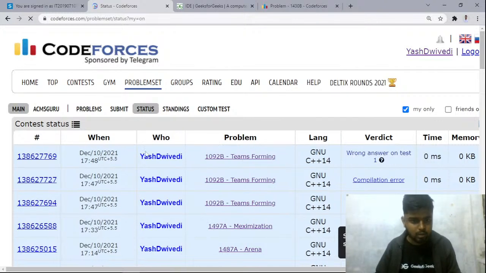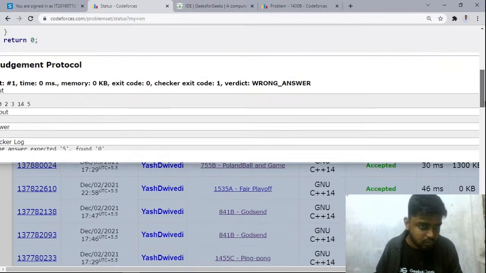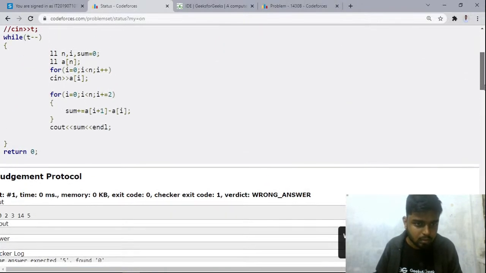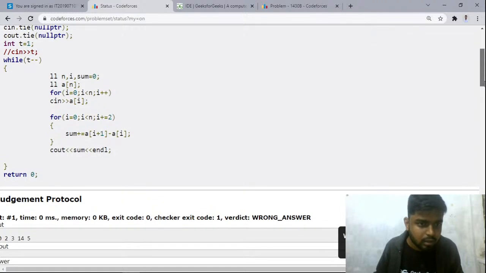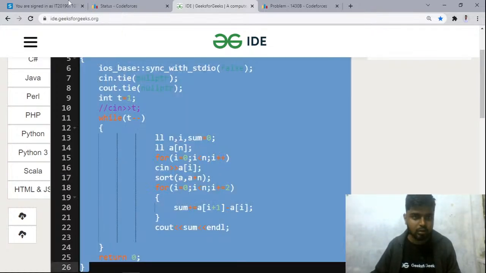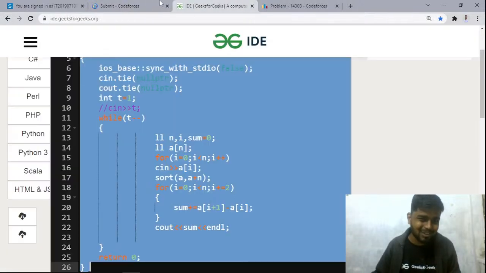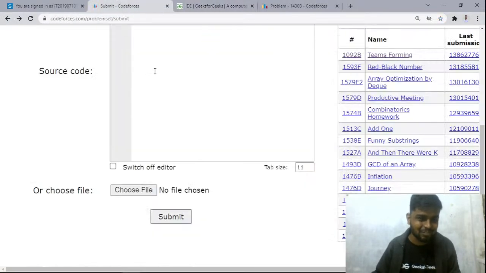Refreshing it. Wrong answer on 1. Okay, why am I getting a wrong answer? Have I done some mistake? Yeah, I have not sorted the array, man. I've just not sorted. Sort a comma a plus n. I had to sort this out, and in this way this can be done. I told you that I'll be sorting it, but I just forgot to sort it as well, right? So that is why now this is what you are doing.